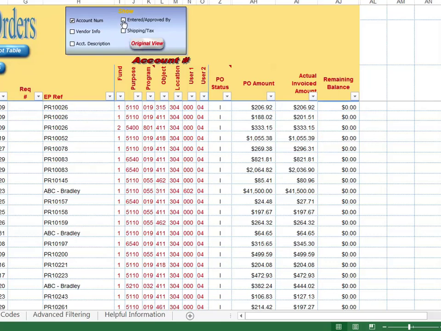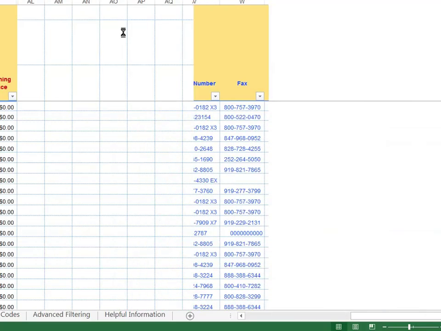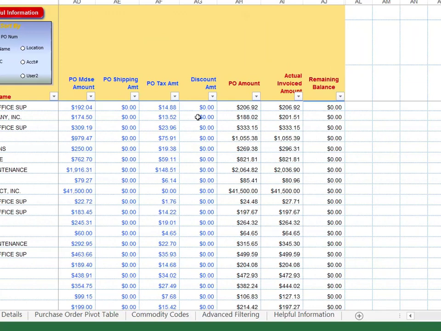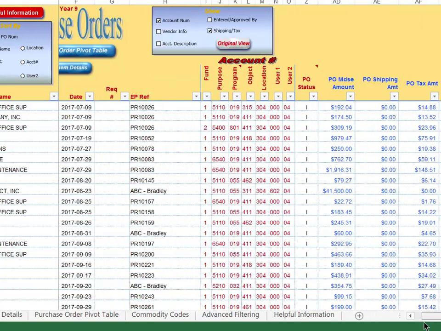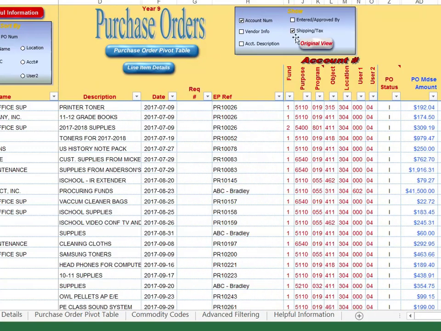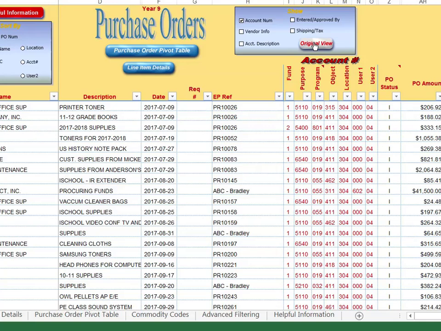There's also who entered the PO or who approved it, the shipping and tax information, and you can see that is also showing up in blue, and it also pushes that show hide over to the right as well. So anytime that we are showing things to you, there's not enough to show you on the whole screen. So you can just click, in this case, the original view instead of unchecking shipping tax.